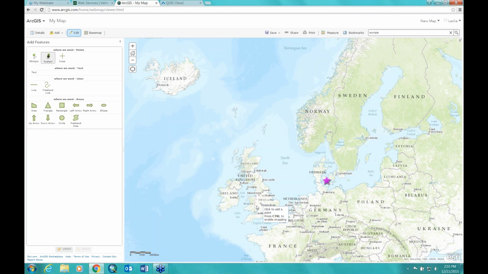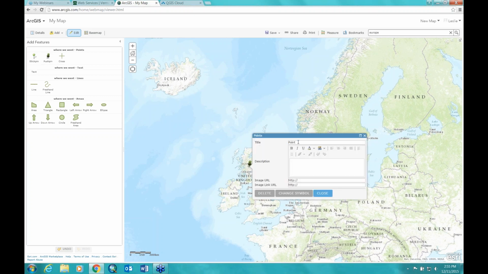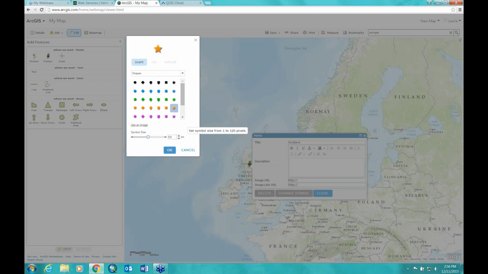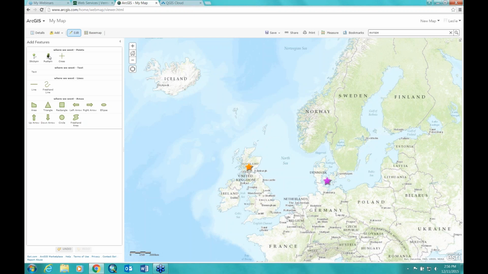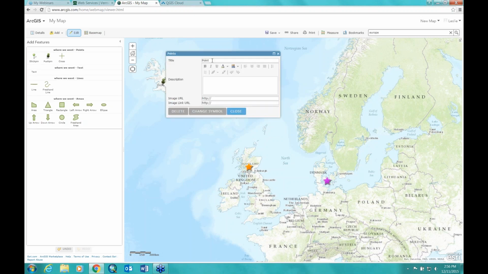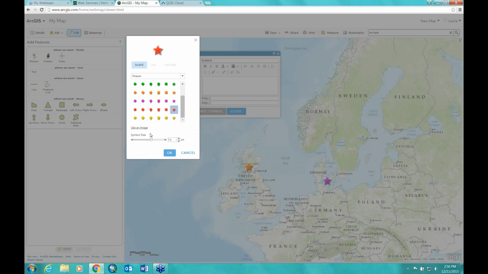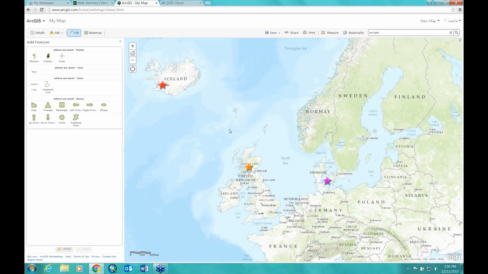I'm going to put another one on Scotland. There we go. I'm going to call it Scotland. Again, I'm going to change the symbol. And now I've got 2 stars on my map, and I'll do one more on Iceland. And give that another star. And there. So there's my very simple map.